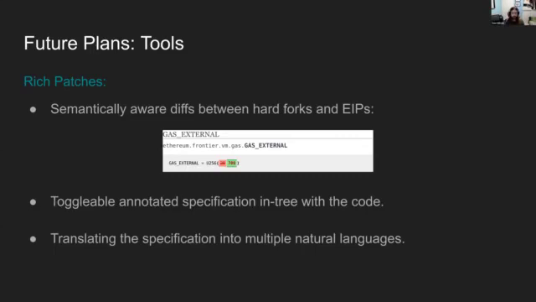And we want to be able to toggle those on and off so that normal people can read the annotated spec, and then superstar core developers can turn them off and just see the code. And finally, this is a bit of a stretch goal. We want to be able to translate the specification into multiple natural languages. So the code is the code, but for the annotations and the descriptions, Sphinx provides support for translating into, say, French or Hindi or whatever other language you'd like. We want to be able to support that.